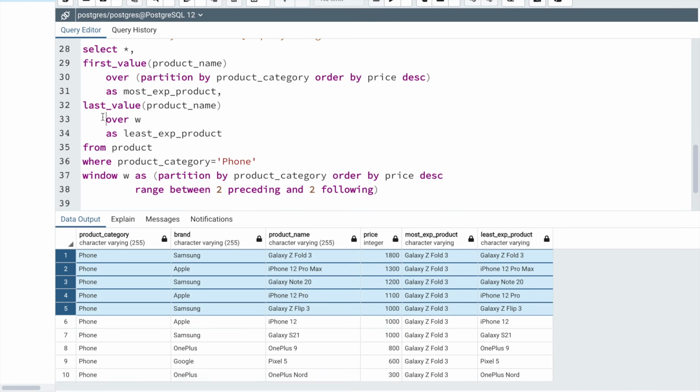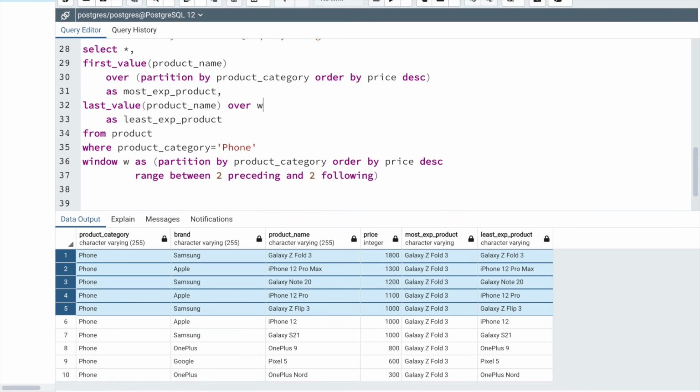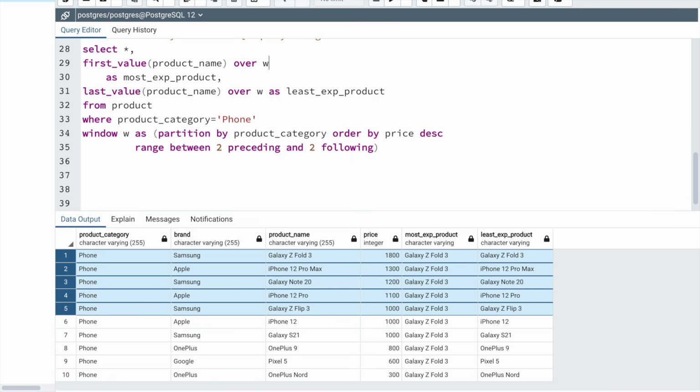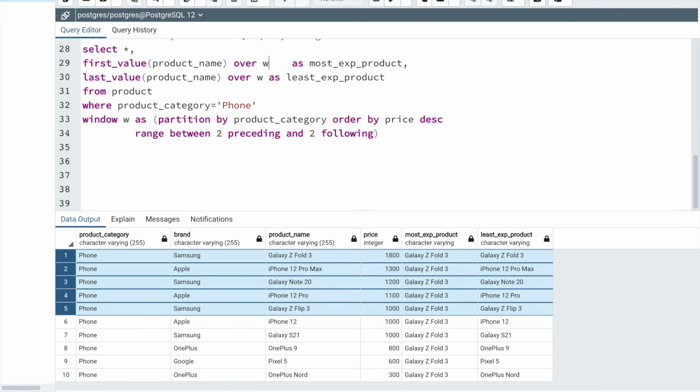Let me remove all of these spaces and bring it into a single line, and I'll do the same here. I'll remove this over clause. You can see that I did not use the frame clause here, but I can use a frame clause here as well. It will not cause any difference to the data. So instead of this, I'm just going to say W, and then remove all the spaces.